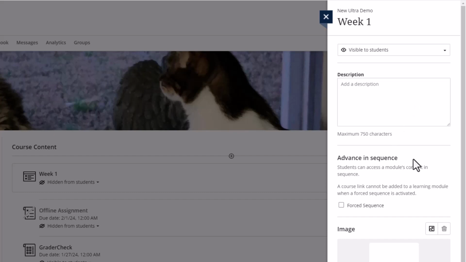The next thing we have is advance in sequence. So what this does is if you click forced sequence, it makes the students have to view the items in the learning module in order. Otherwise, they can expand the learning module and click somewhere in the middle and then page back and forth as it goes. We'll leave forced sequence off for our demo.